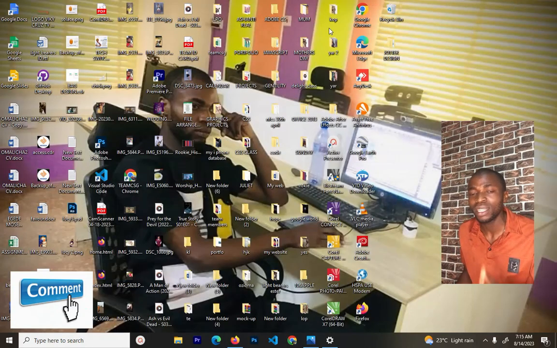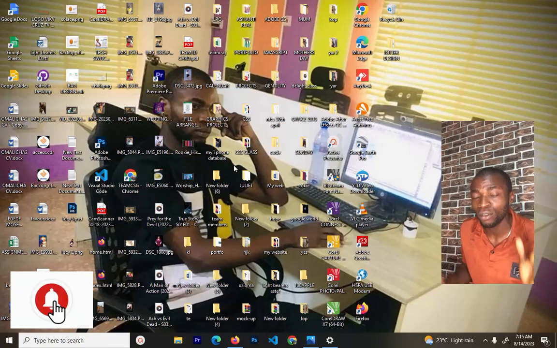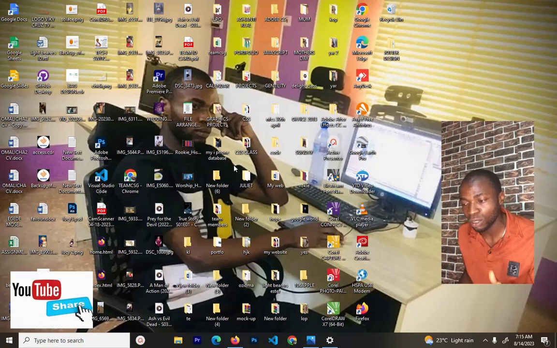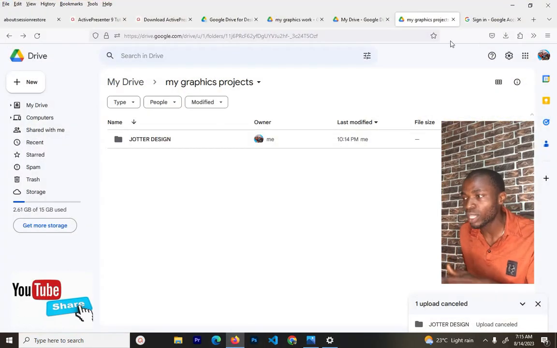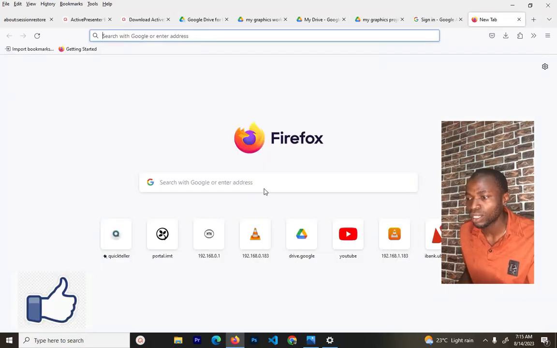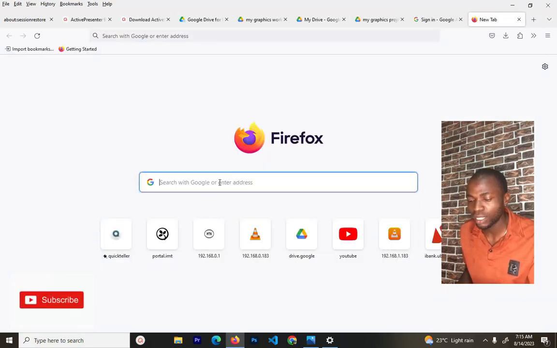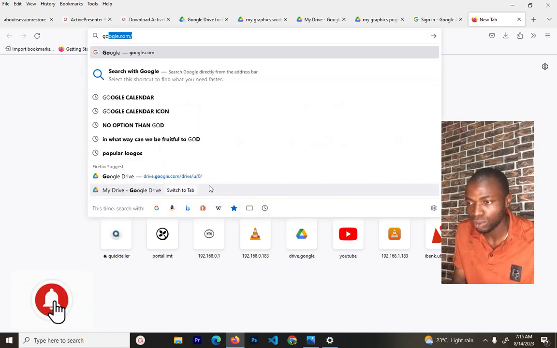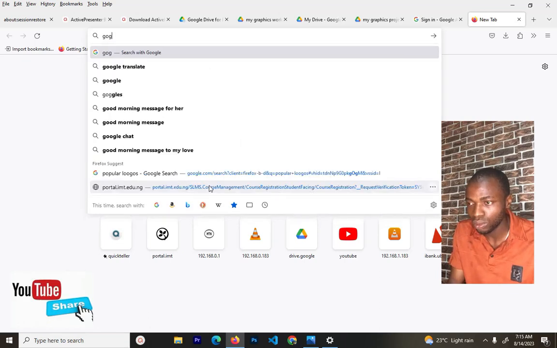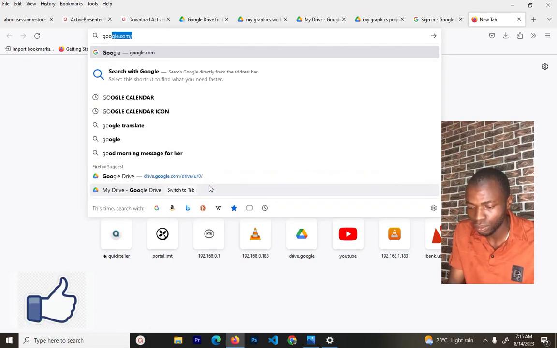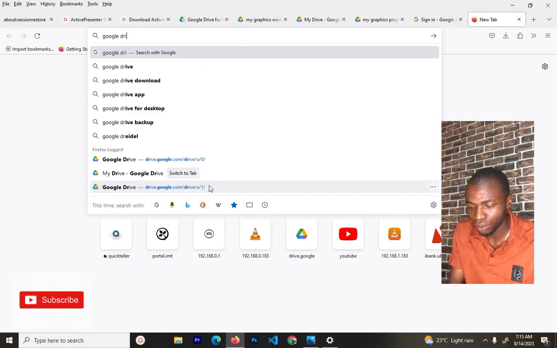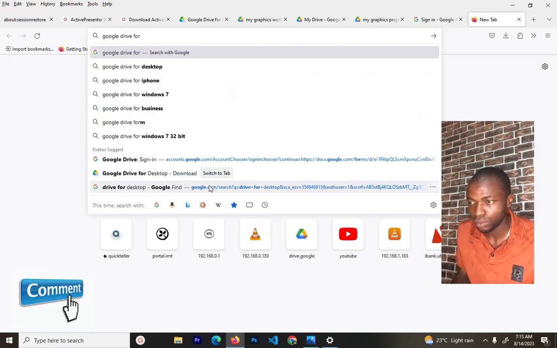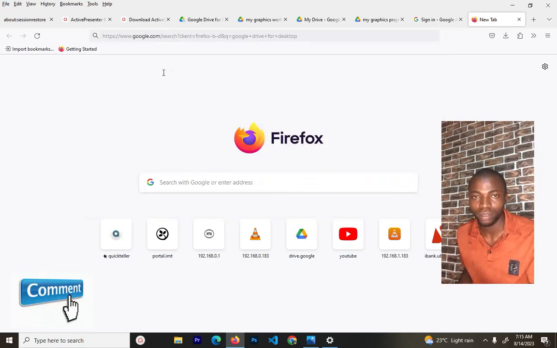Then the second step of saving your work in Google Drive, number 2, is you have to download. Go to Firefox, download. Just type Google Drive for Windows, or for desktop. You understand?